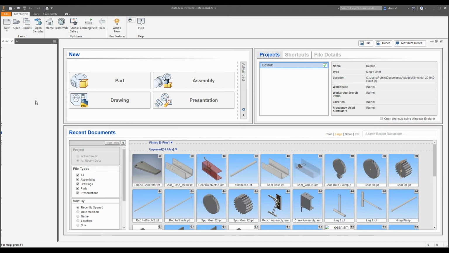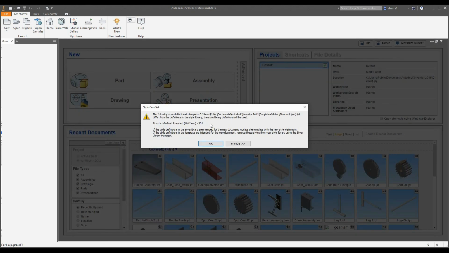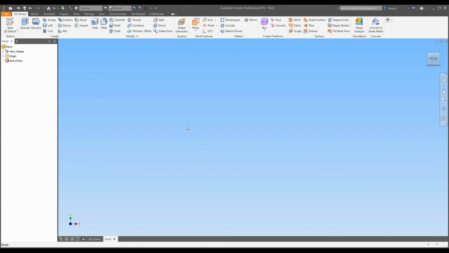So as per usual, I'm going to start with a new part. I'm going to go standard millimeter.ipt. If you get this pop-up as per usual, just tell it to go away. The same process as always. Now we get our standard workspace as per usual.